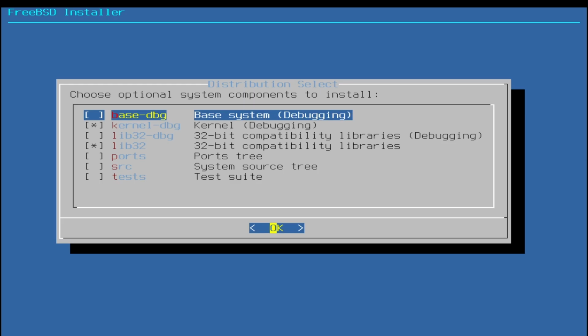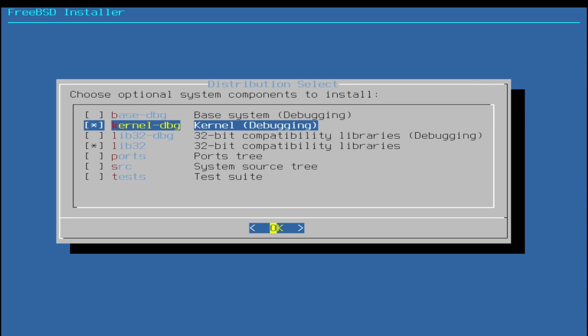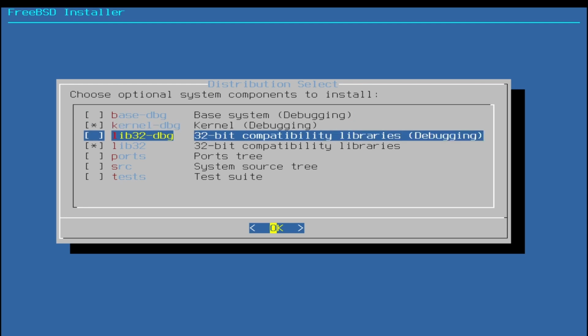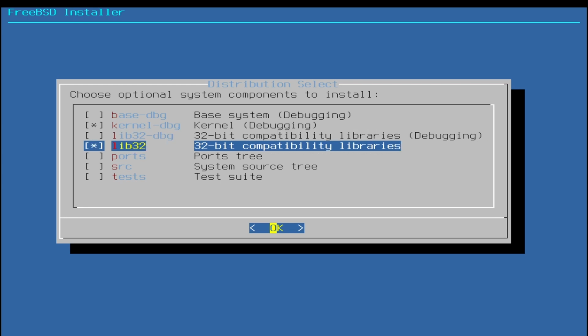Here you can select or deselect the various optional system components to install. This will depend on your intended use of FreeBSD. A quick rundown: base DBG, the base tools with debug symbols activated. Kernel DBG, the kernel and modules with debug symbols activated. lib32 DBG, these are the compatibility libraries for running 32-bit applications on a 64-bit version of FreeBSD with the debug symbols activated. lib32, the compatibility libraries for running 32-bit applications on a 64-bit version of FreeBSD.